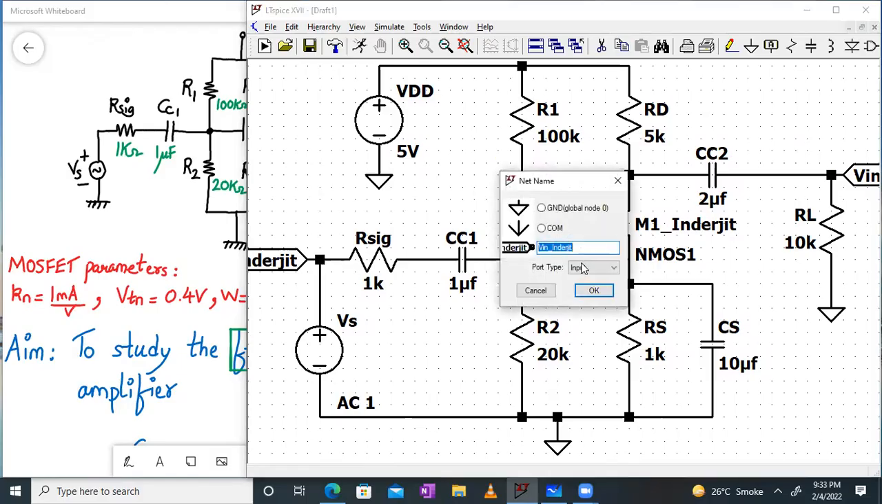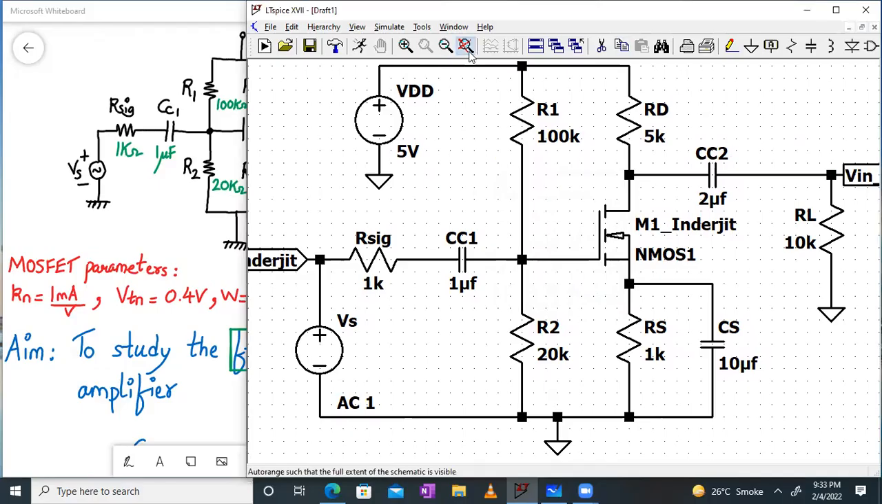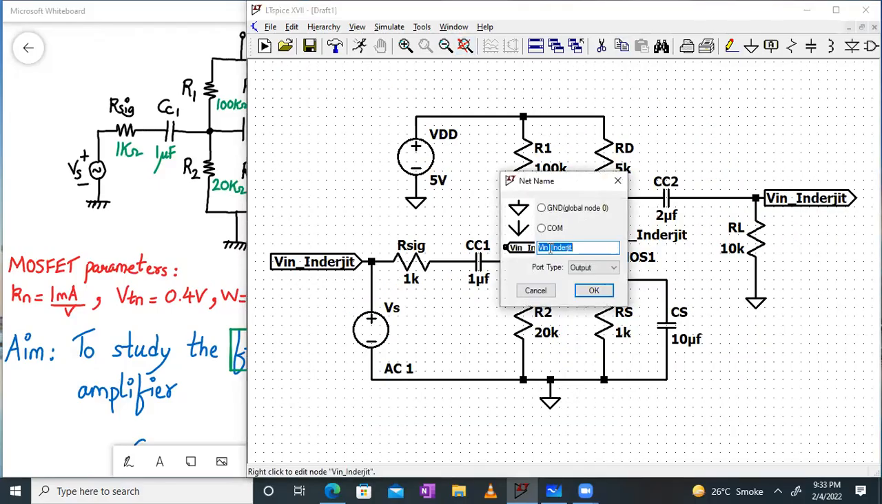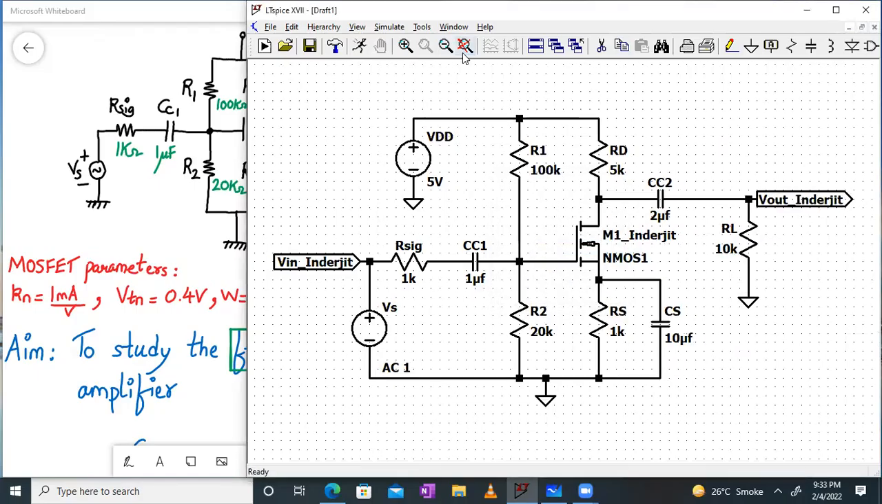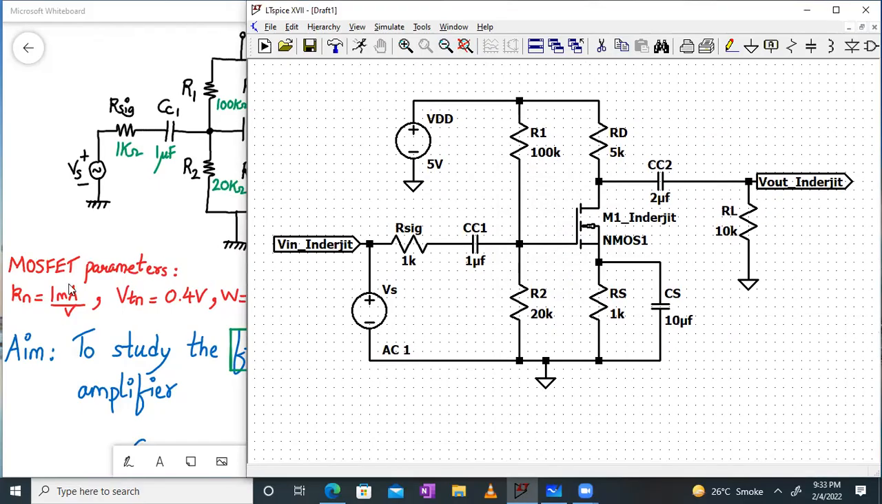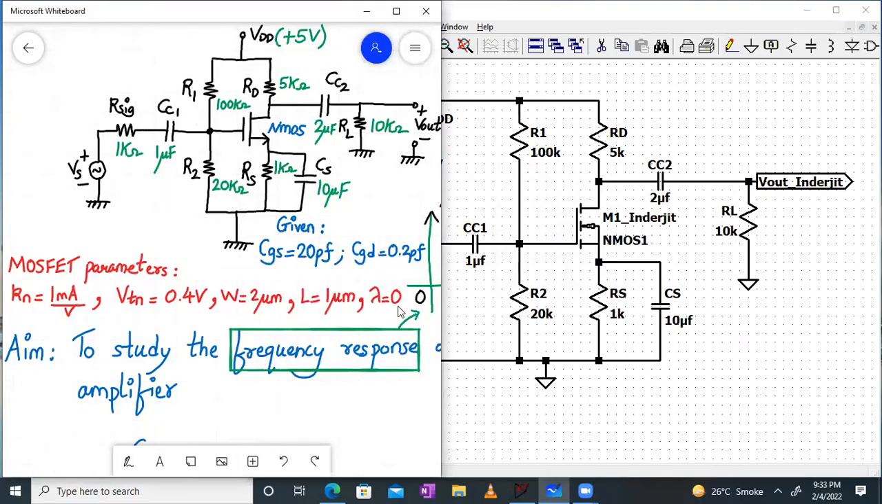And this I will call as output. Okay, fine. So this is the V out actually. So I call it as V out. Now my circuit is ready. I have to add the model parameters. So model MOSFET parameters are Kn, VTN, W/L, and lambda.